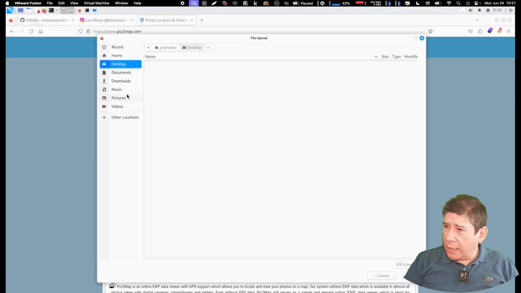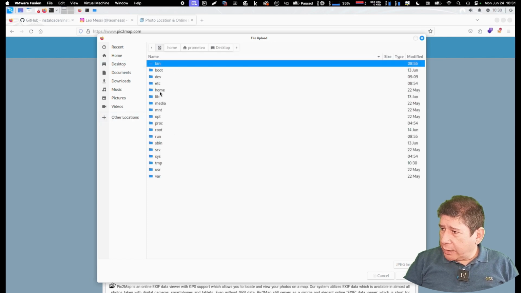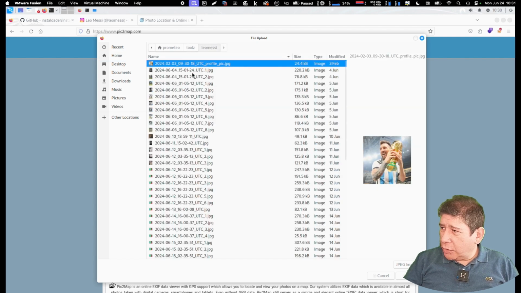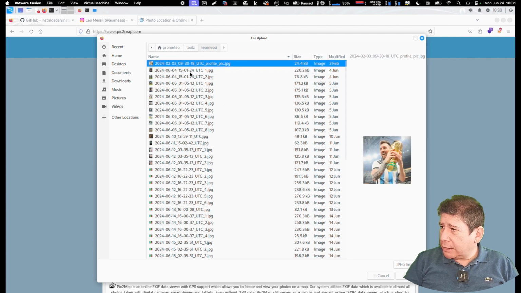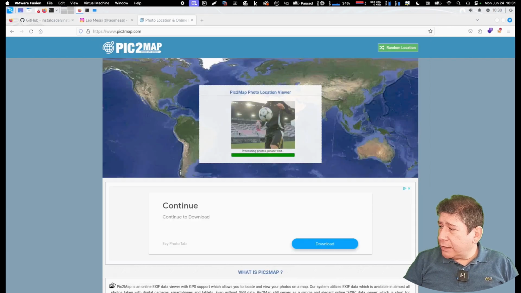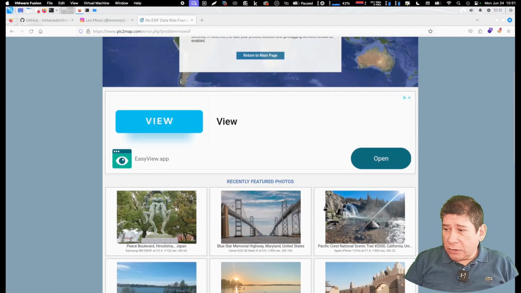Let's go to the tools that we have here. Well, we are in computer, in the home, in tools. We created the Messi directory. And well, here is a series of images. We can take any of these. For example, let's see if suddenly one of these images has data. In this case, no. In this case, no.